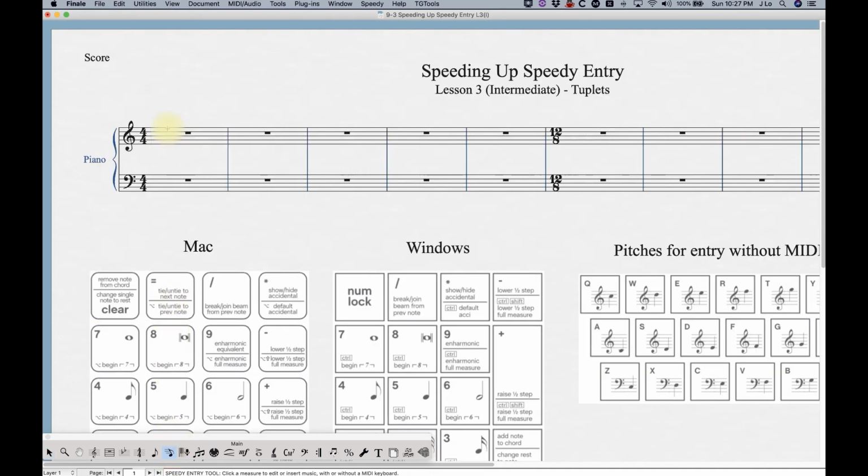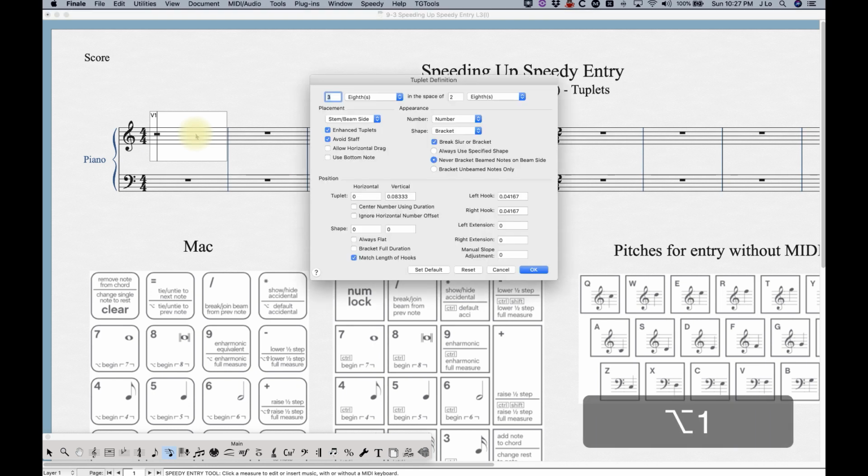And if we're in Speedy Entry and we press option 1, and I should point out that it's option 1 on the number pad only. And for some reason, it doesn't work with the number row. Actually, on a Mac laptop, you can do option function 1 to get here. And what happens is you get the tuplet definition dialog box appear.